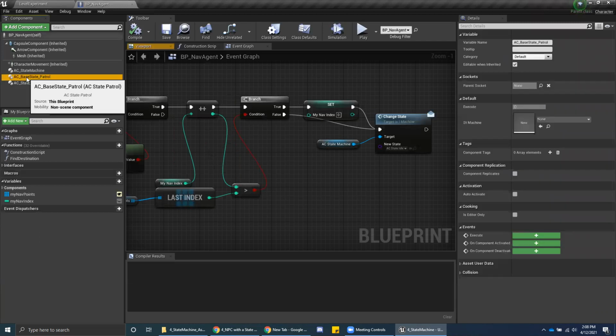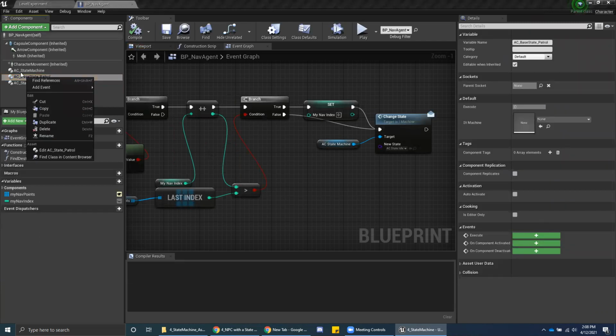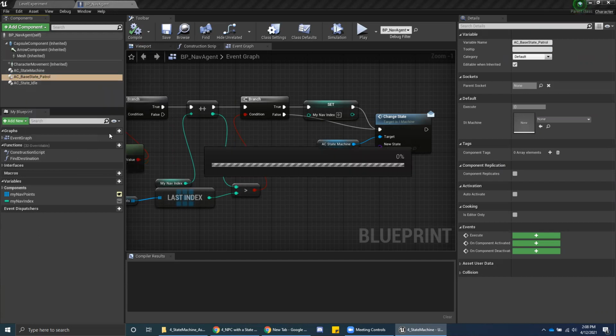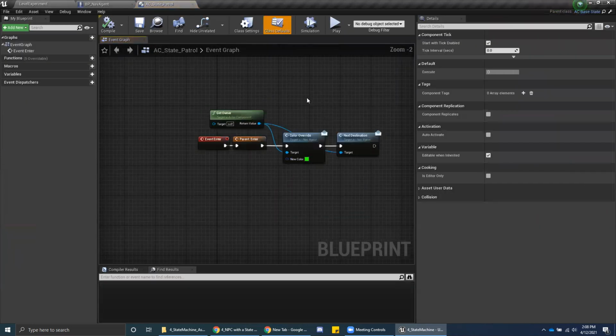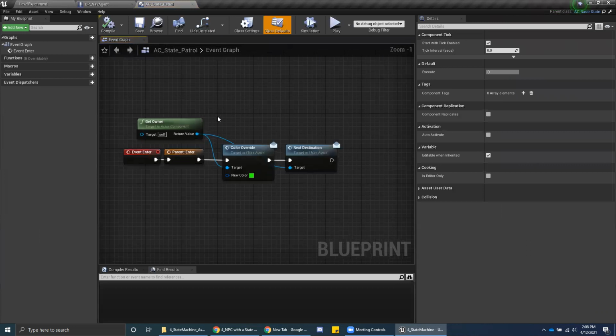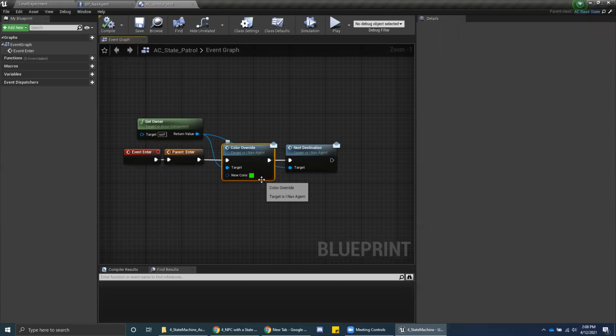So exploring these individual states, as a shortcut, you can actually right click on the component and click edit to open that state up. Whoa, that zoomed in a lot. We see all it's doing when it enters the patrol state, calls override to change the color, and tells it to start moving to its next destination, essentially. All right, patrol is pretty straightforward.